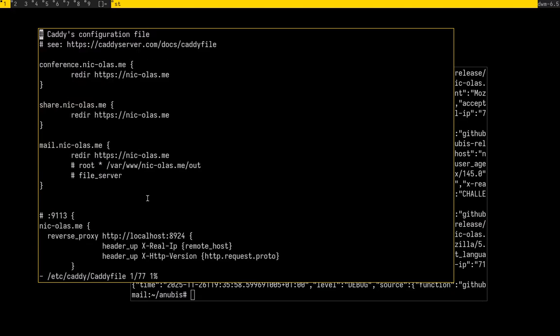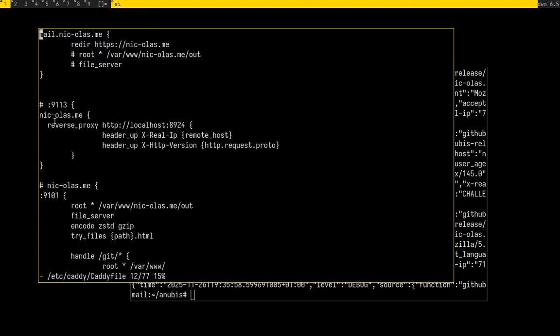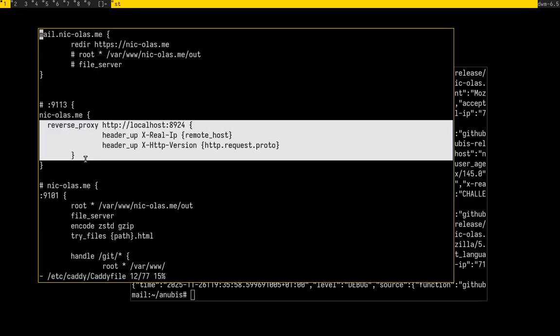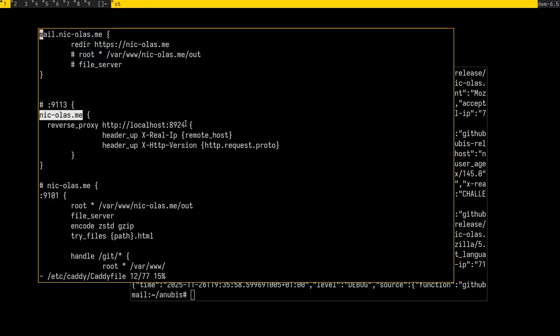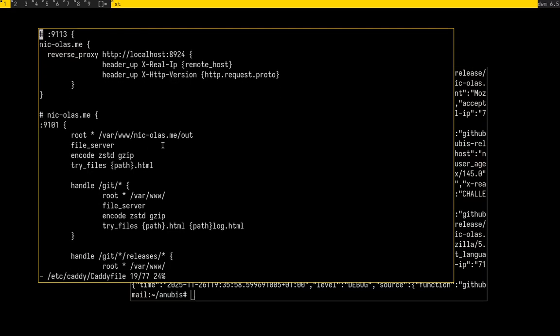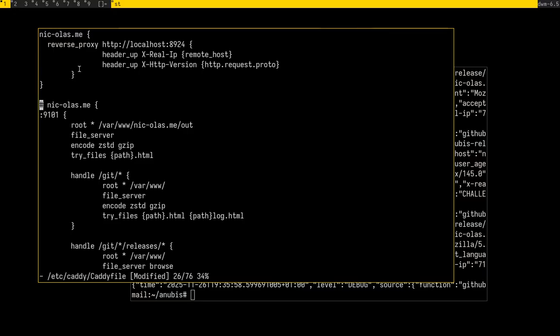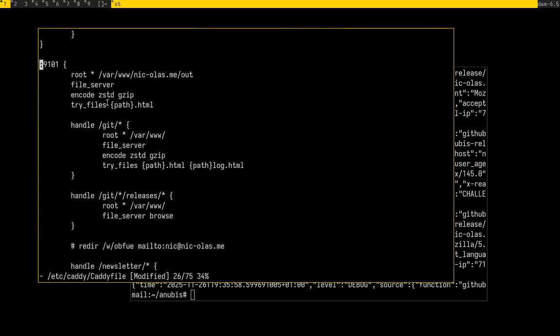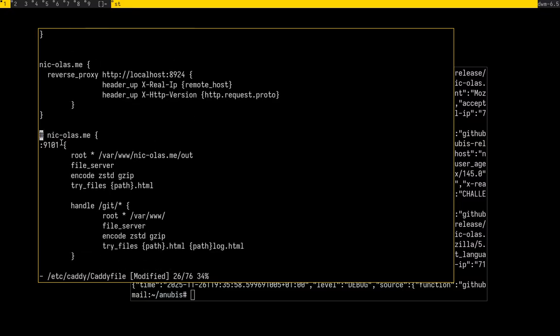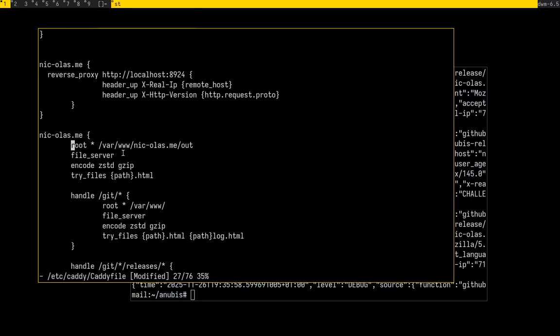So let me pull that up. Right here, I have copied it, and I have used this block for my normal website. This will now reverse proxy Anubis and add these headers to it, so Anubis can get the real IP and the real HTTP version or whatever. And I still have these comments in, I should probably remove these for clarity's sake. And now what I've done, I've put my actual website. So this is the block, and this is why I have this comment in here. Before it was looking like this.